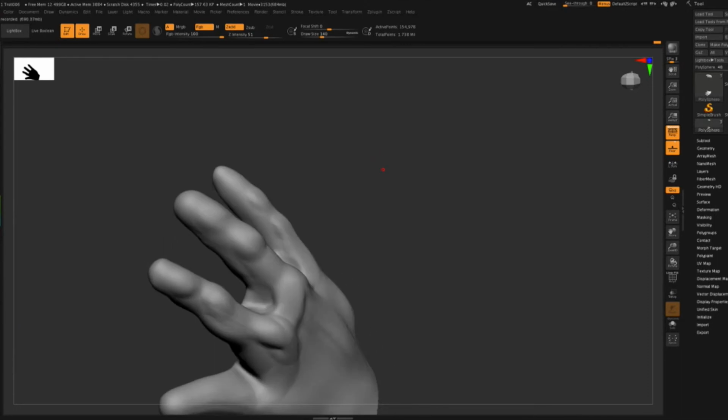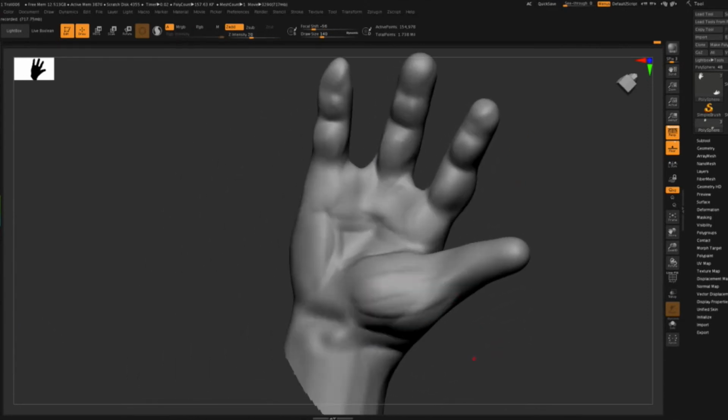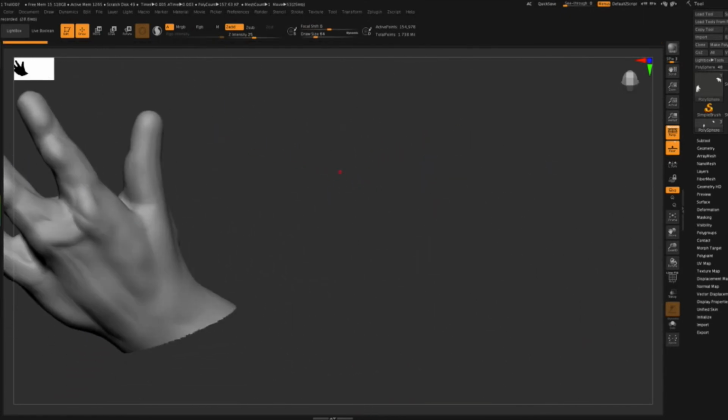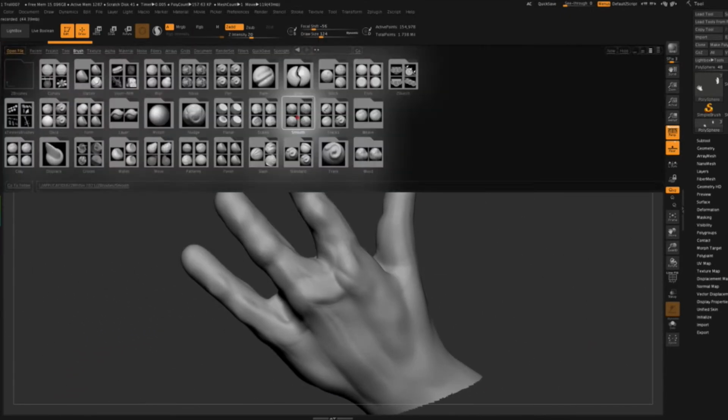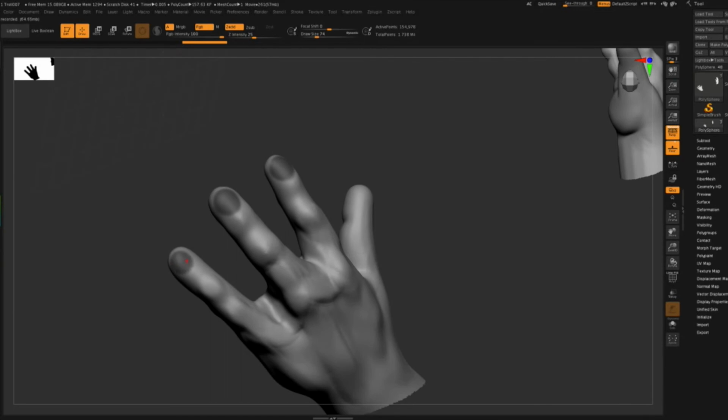So I'm just trying to move up that webbing and get the fingers a little bit fatter. He's got nice fat pads on his fingers. And just the damp standard to create some grooves between the joints. And now I'm just trying to put in some fingernails.